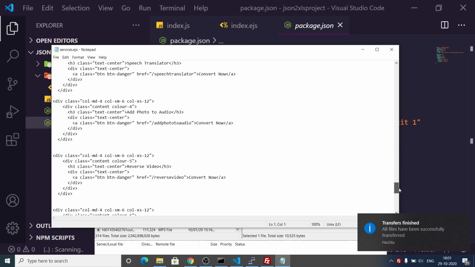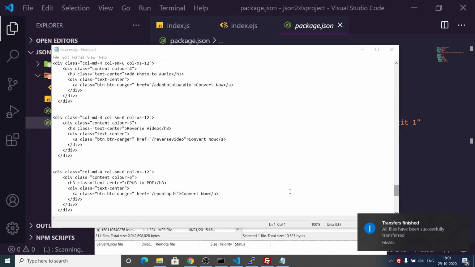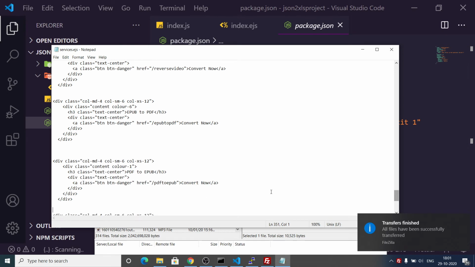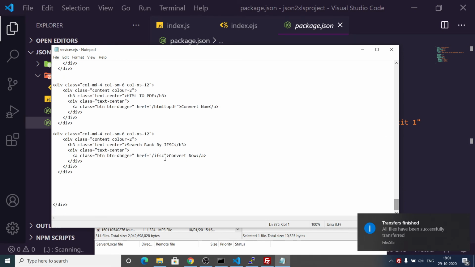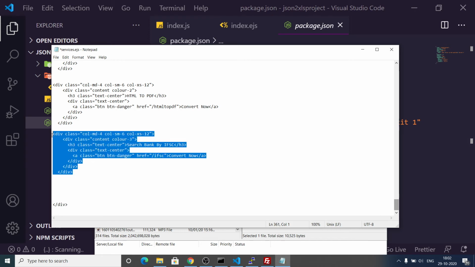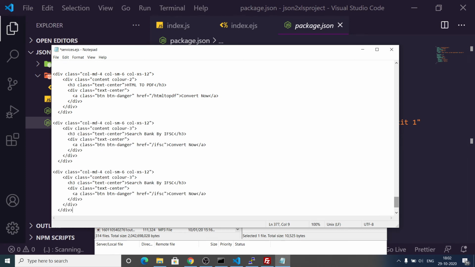This is a great thing about it. So you will see these are all the services, and here we need to change the color here, so I will change this to 3, and simply I can copy this, and let me change the color to 4 here, and the title of the service will be raw JSON to Excel file, raw JSON to Excel.